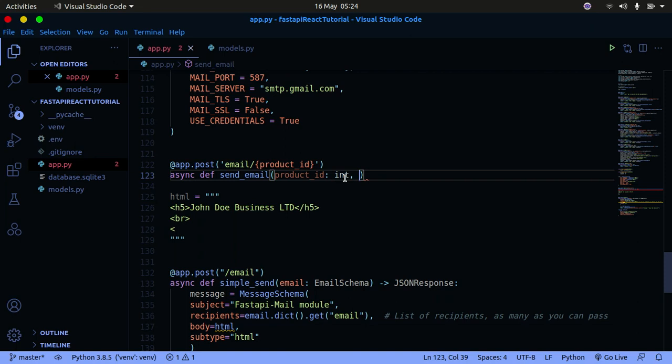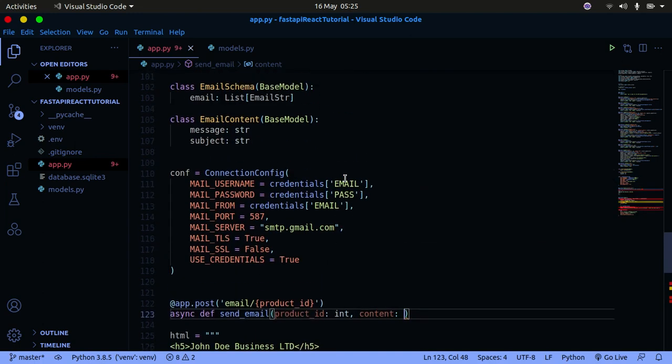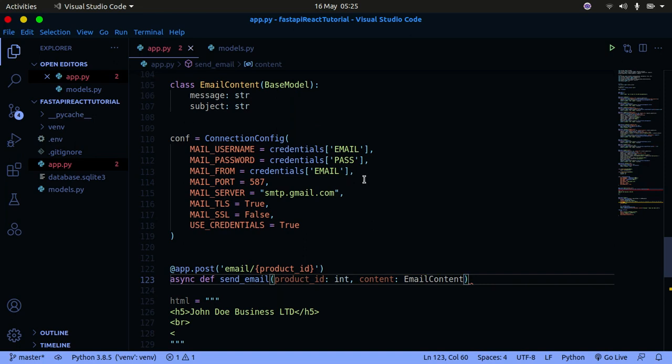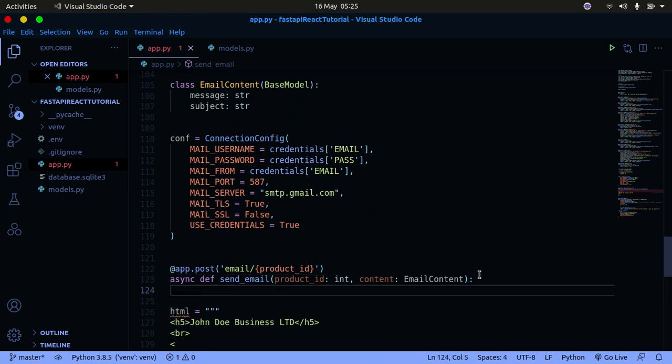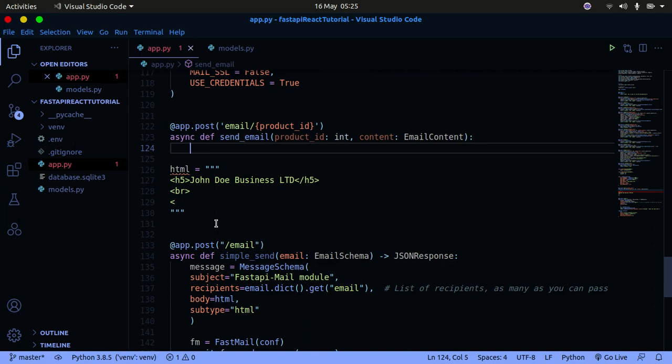The content is going to be of type email, so call it email content. Email content is going to have two attributes: message and then the subject of that email. The message is going to be the content, and the subject is going to be the title of the email. Okay, so now that we have that, you can see all this code, right?